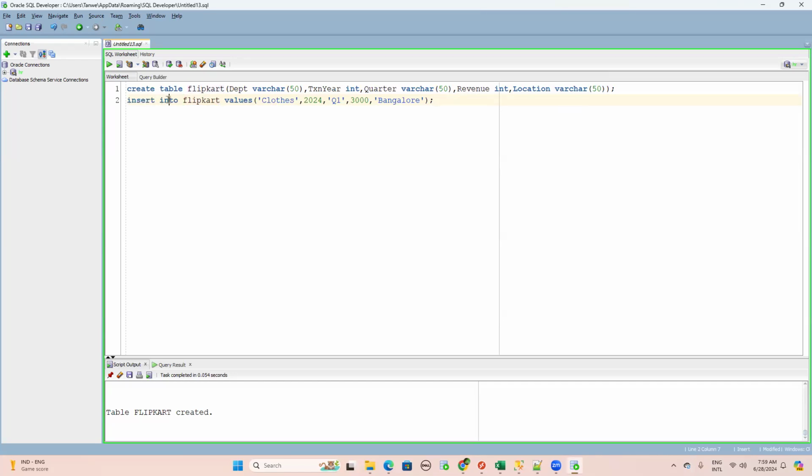You have to write insert into, then the table name, then the values. And these values have to be in the same order, the same sequence. Same sequence means here you have department first, so the first value should be the department one. Then the transaction year, then there should be the transaction year. You are not allowed to change or disturb the sequence.